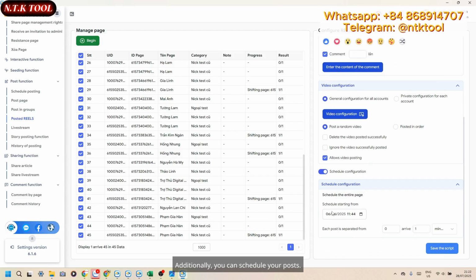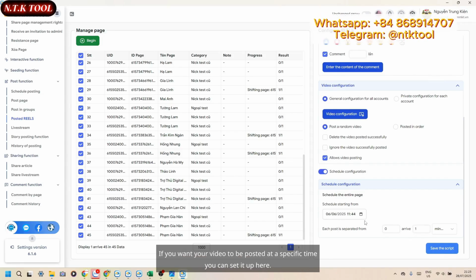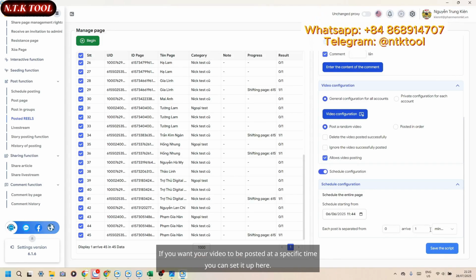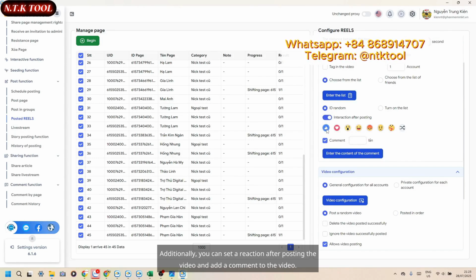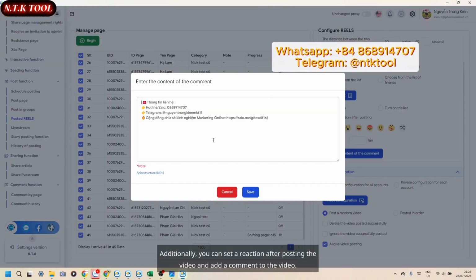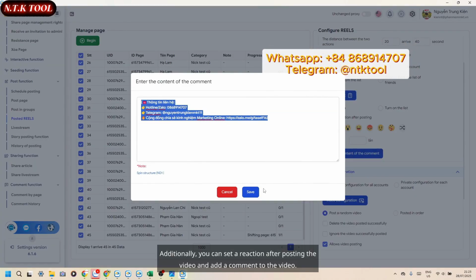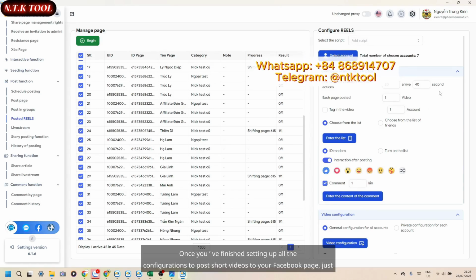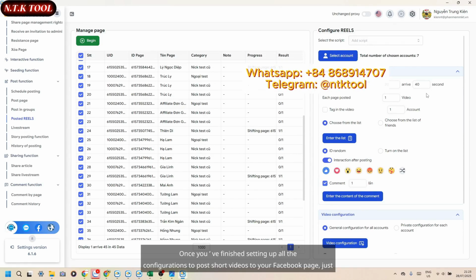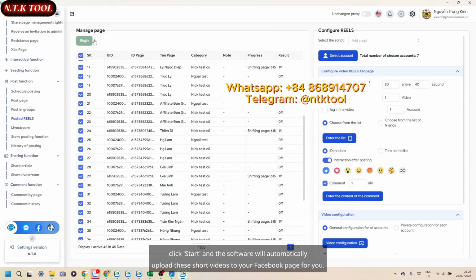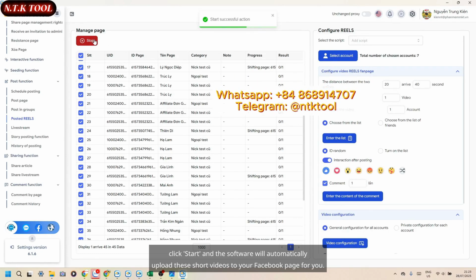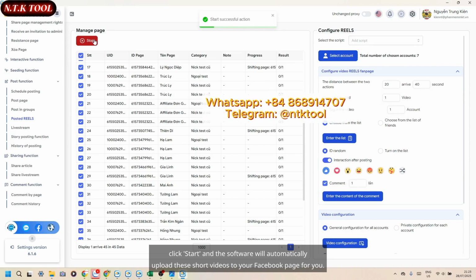Additionally, you can schedule your posts. If you want your video to be posted at a specific time, you can set it up here. Additionally, you can set a reaction after posting the video and add a comment to the video. Once you've finished setting up all the configurations to post short videos to your Facebook page, just click Start and the software will automatically upload these short videos to your Facebook page for you.